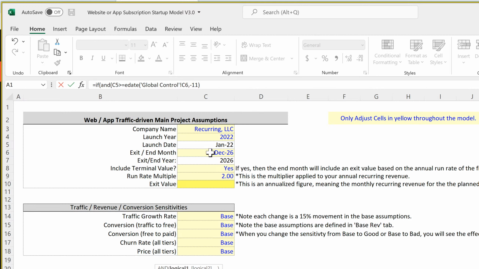and if C5, which is the date, is less than or equal to the actual end month, then 1, otherwise 0. And now we should be able to have a situation where it only puts a 1 if it's in the trailing 12 month, and we could just sum up the revenue based on that marker, and we're good to go.